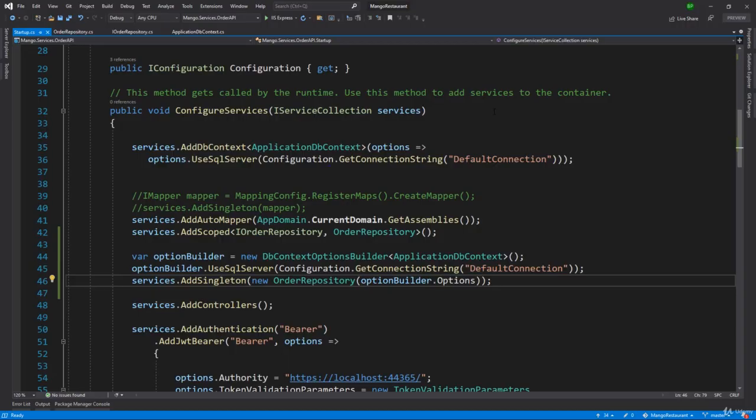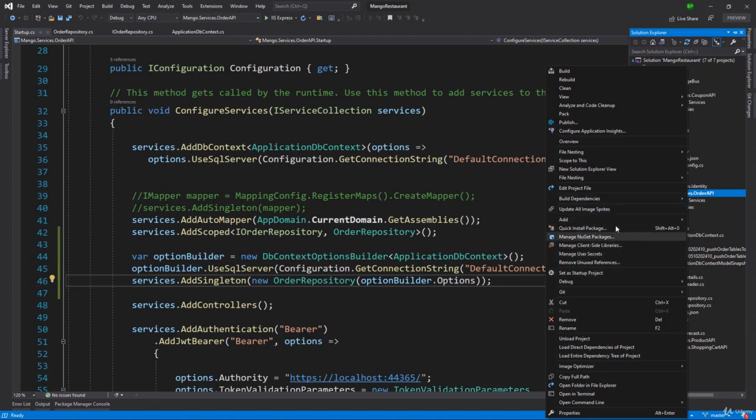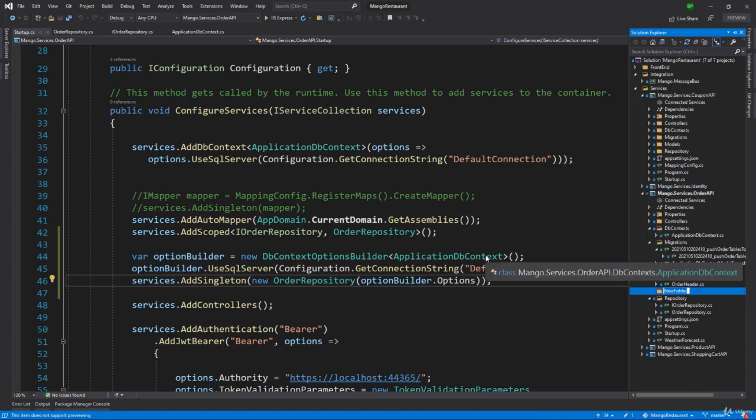Now what we want to do is decide what should happen when we receive a message. We have to create order header and order details accordingly. So for that, let me create a consumer service. Inside the order API, we will be creating a new folder with the name of messaging.